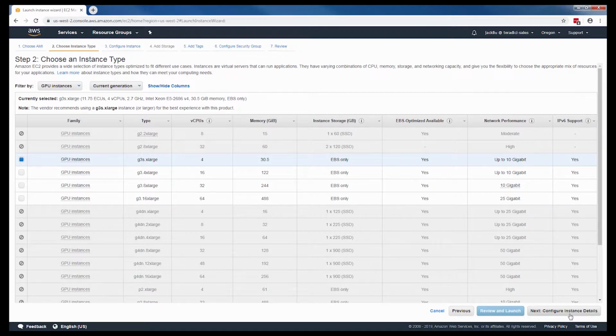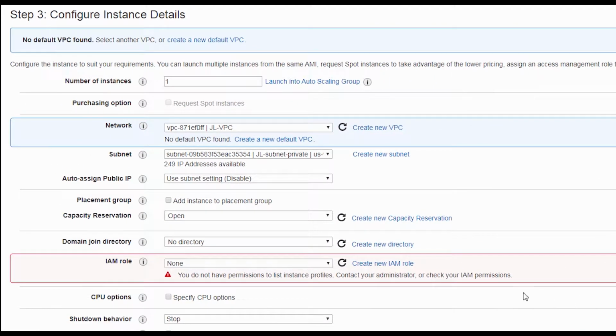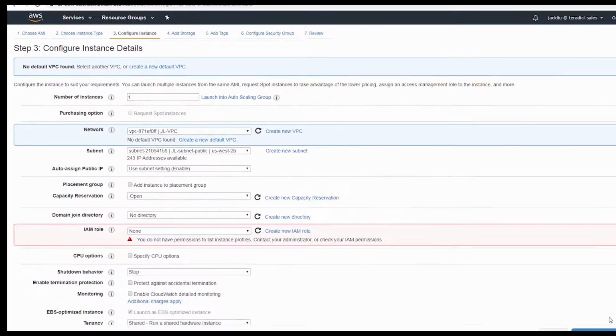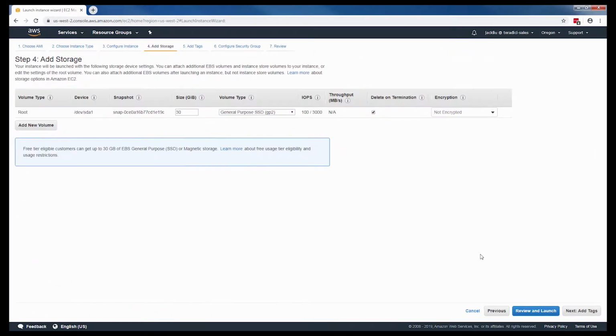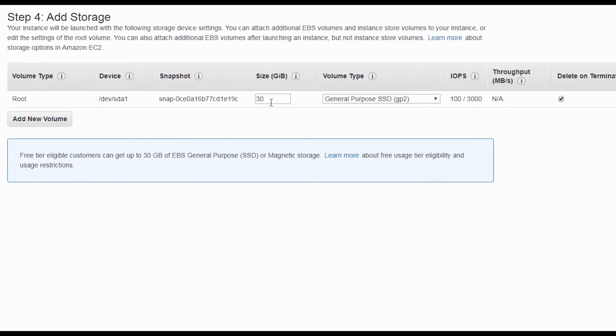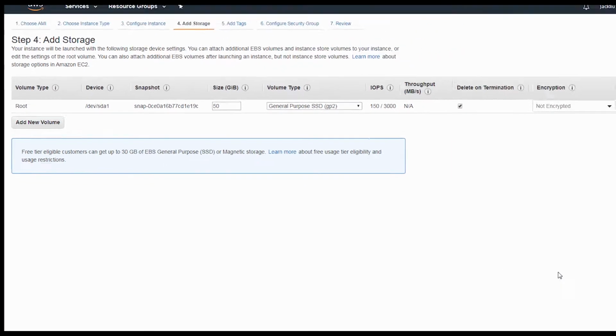Next step, under configure instance details, I will need to pick the VPC. So this is my VPC, and I will need to pick my public subnet, which has the auto-assigned public IP address enabled. In the next step, I can go to add storage. This is the default storage that we use. You may want to change this to 50 gigabytes if you need more space.